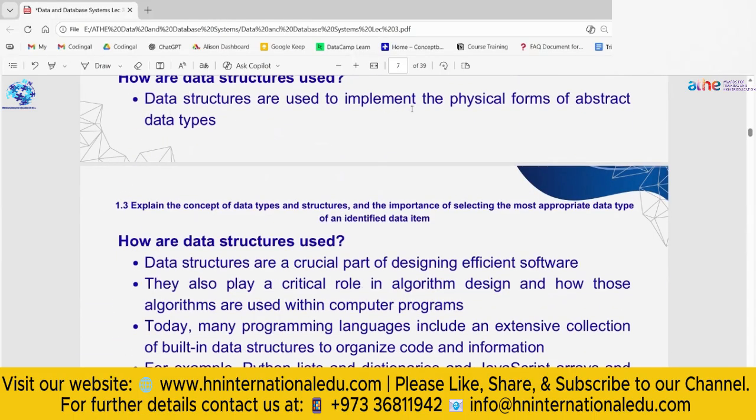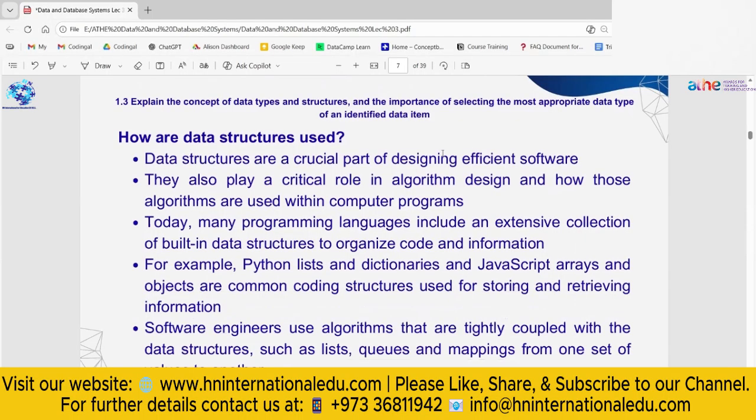So data structures are used to implement the physical forms of abstract data types, like all of those data types which we studied. So they are a crucial part of designing efficient software. For example, this Microsoft Edge software, on which I have opened this PDF right now, it's a software, right? This Zoom that we are having this meeting on, it's also a software. So for designing these efficient, large-scale softwares, which everybody in the world is going to use, they will always have some sort of data structures behind the scenes.